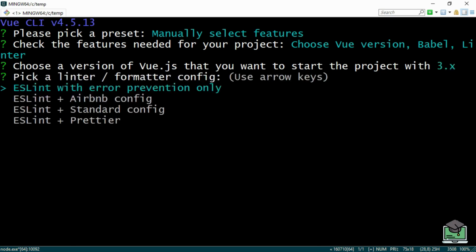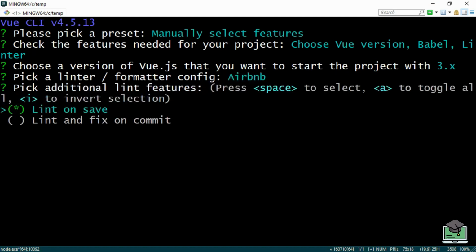And I'm going to go ahead and choose ESLint with the Airbnb config. I really like the Airbnb configuration for code styling, so I'll go ahead and select that. So I'll hit enter, and then I'm going to select lint on save so that it will execute my linter whenever I save a file. Now I'm going to go ahead and hit enter again.